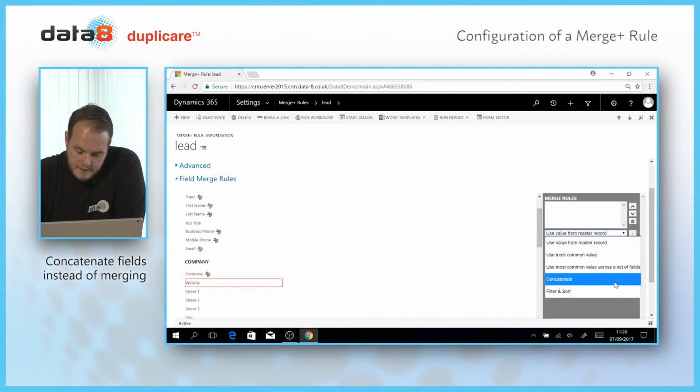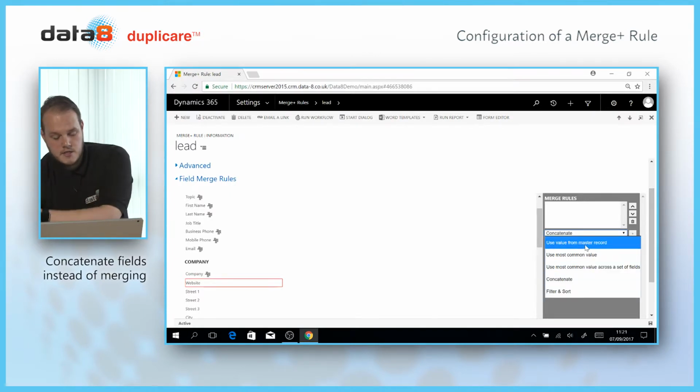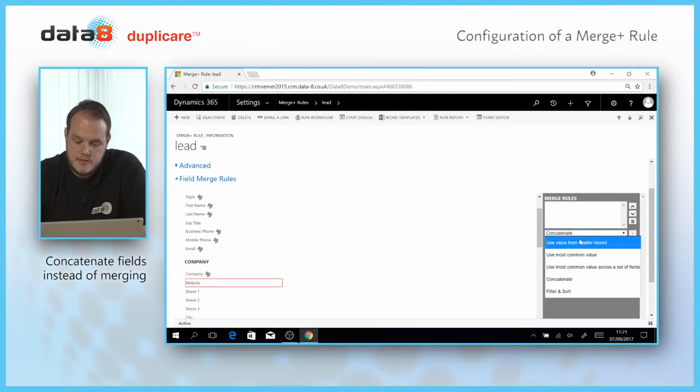Concatenate, if you were using your notes field, you might just want to comma separate your notes. You can select the character used to separate them all, and you also have the option that you can only use unique values, so you don't get duplicate data within that. Use value from master record, that is essentially default, so whatever record we use as your master, keep that data intact. And finally, filter and sort.